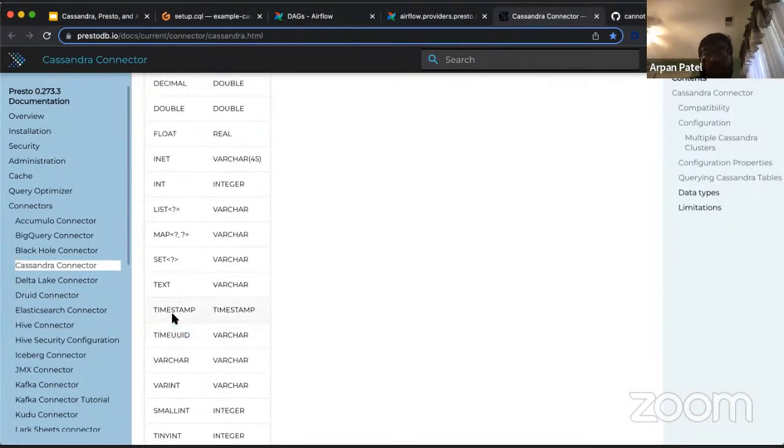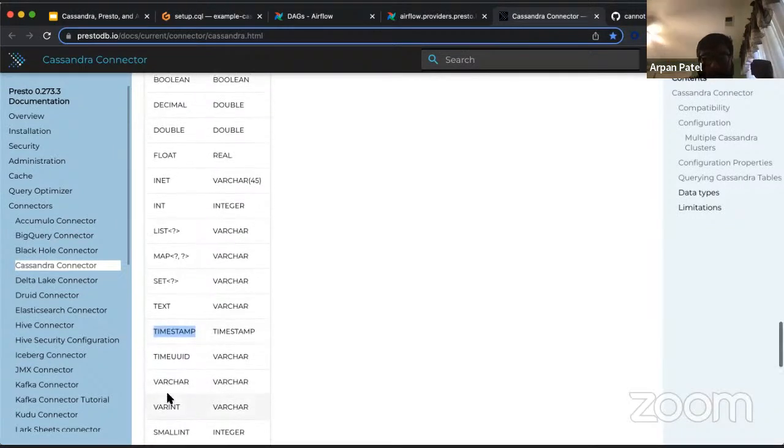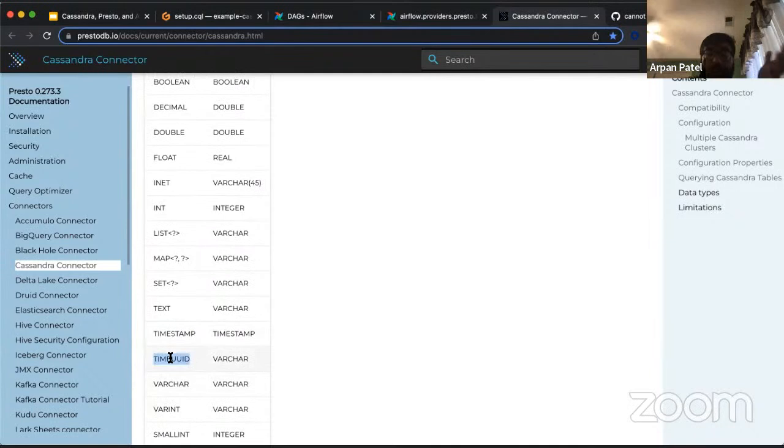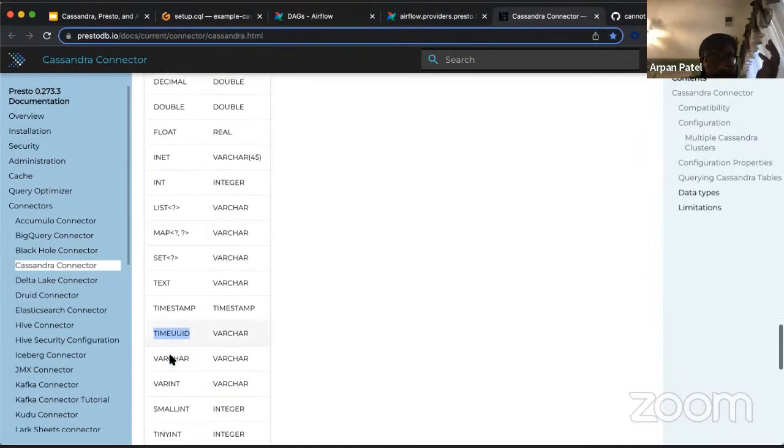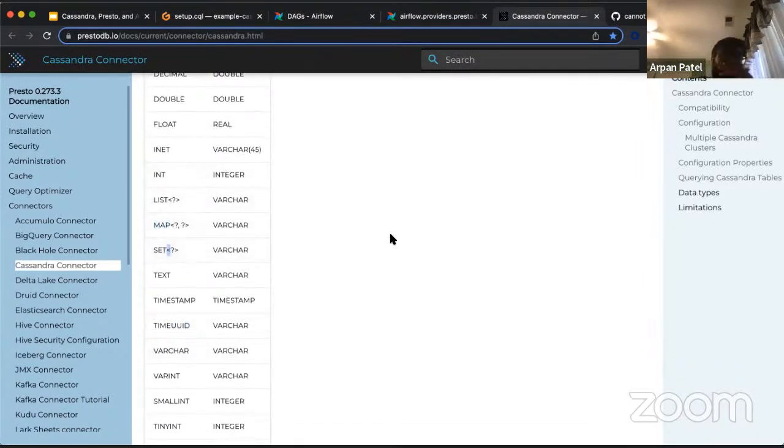So again, things like timestamp, time UUID, and others like lists, maps, and sets can get converted into varchars. So if you want to use Presto and then put it into Cassandra again, that's something you have to keep in mind when you're writing your insert queries, right? That may not be the case if you're using something like Spark, but if you're using Presto only, that's something to be cognizant of when you're writing insert queries back to Cassandra from a read query from Presto.